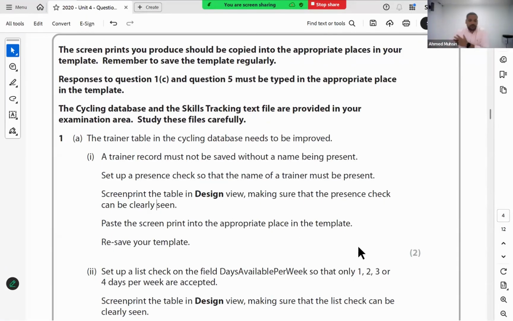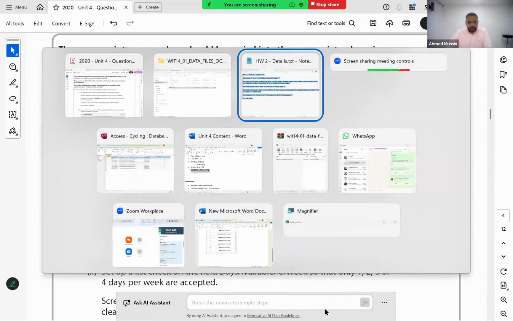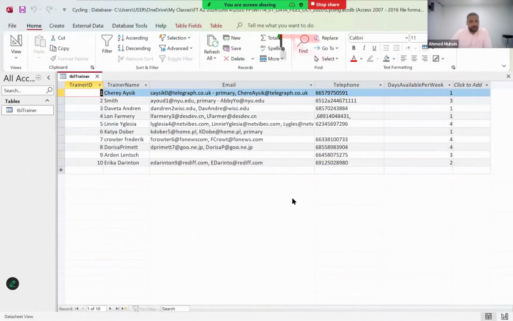Can you guys help me there? You're getting 2 marks for it. So the trainer name should never ever be blank. You must fill it. So they have told me to put a presence check for it. So how do we do that?